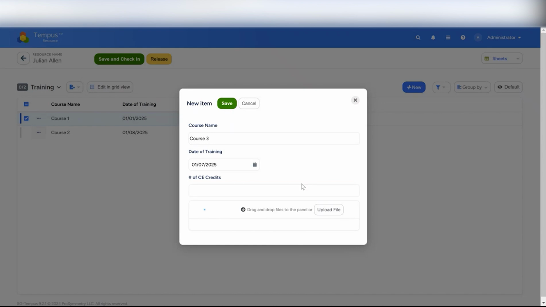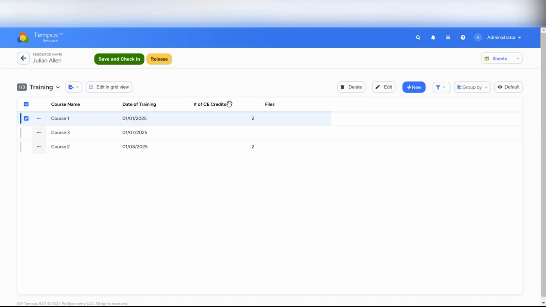One thing to point out within this view, if I want to attach a file to this entry, I can go ahead and do so. This will give access to a file repository. You can browse to your desired file. You go ahead and hit save, and we've modified accordingly. I'm going to go ahead and save and check in.